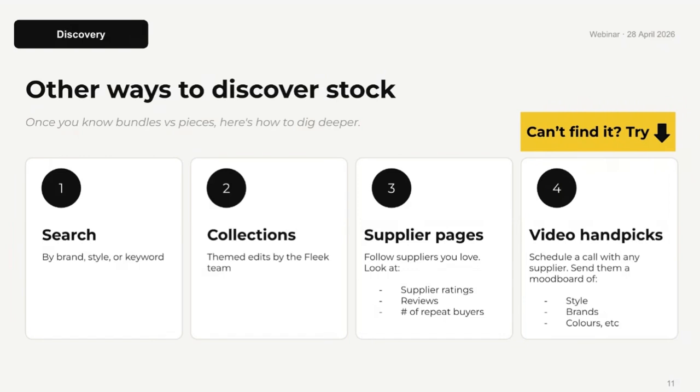And lastly, if you can't find a particular style or piece or bundle on Fleek through the collections or through any of these options, try video handpicks. So you'll be able to schedule a call with any supplier on the app. You can send them what style you're looking for, a brand you're looking for, colors, sizes, anything you want with as much detail as possible. And what these suppliers will do is they'll curate pieces that match your desired quality in terms of your mood board. And then you can get on a live call with them and look at every single piece and choose whether you want to go forward with that piece or reject that piece, and so on and so forth.